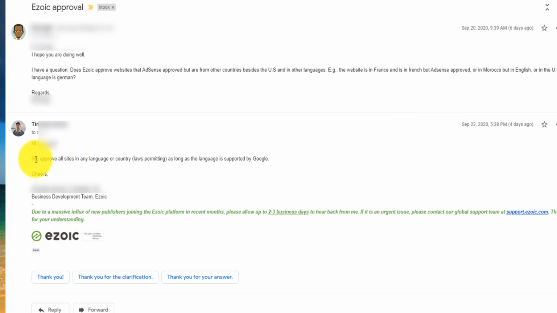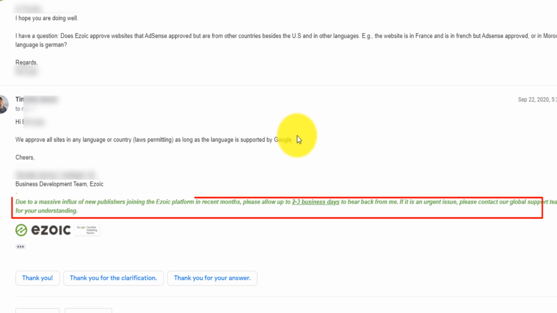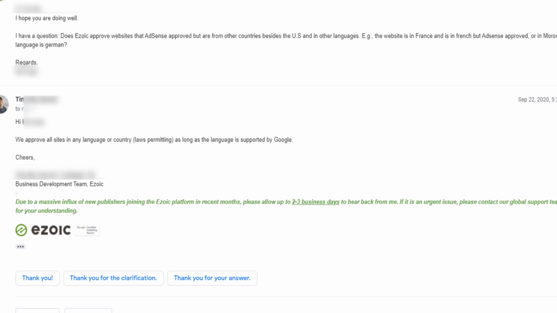And he said, we approve all sites in any language or countries, laws permitting, as long as the language is supported by Google. So you understand that your language is most likely supported by Google. If you satisfy those criteria, if you're approved by AdSense and you have at least 10,000 monthly page views on your site, click on the link down below and apply to Ezoic.